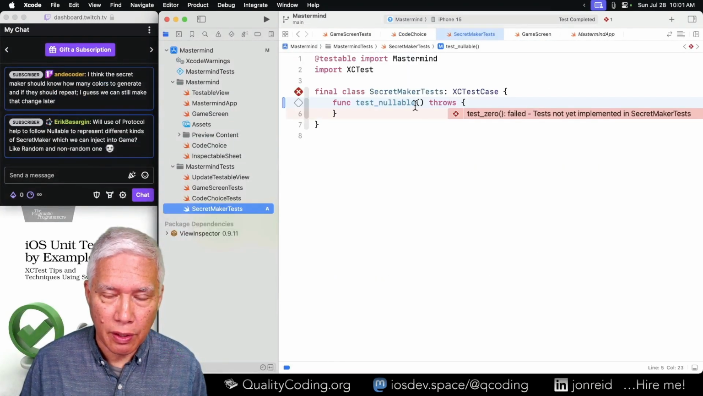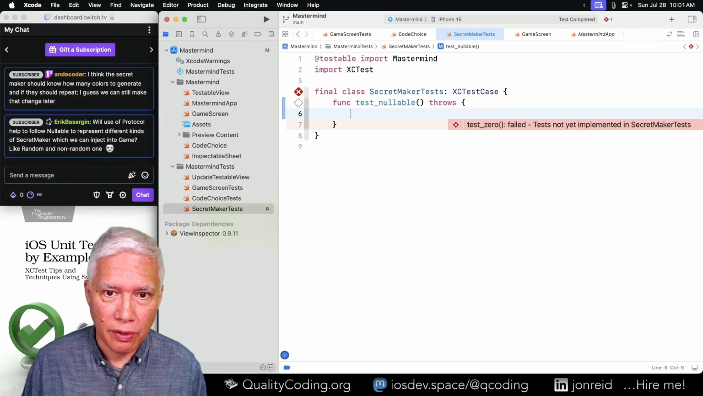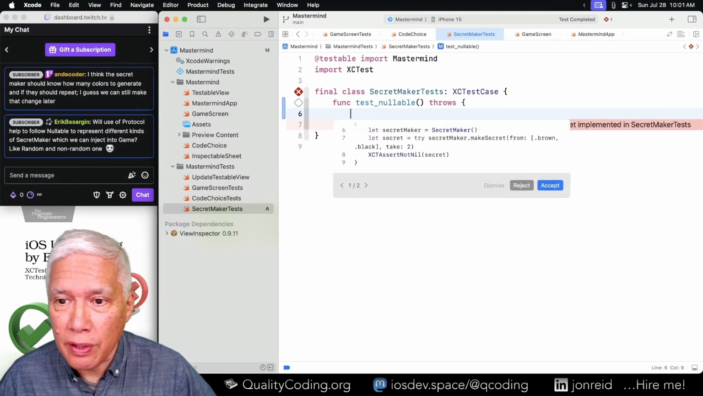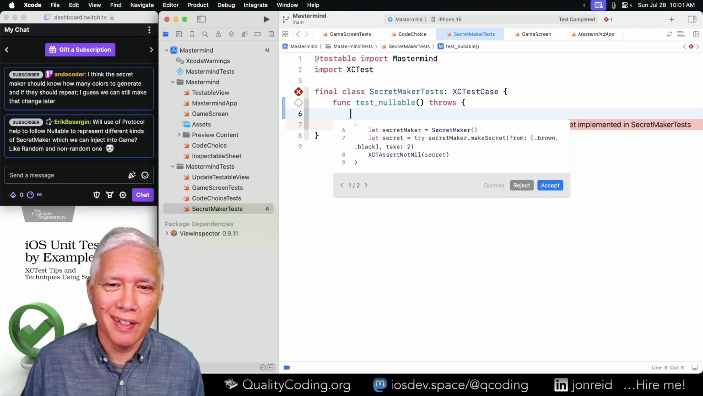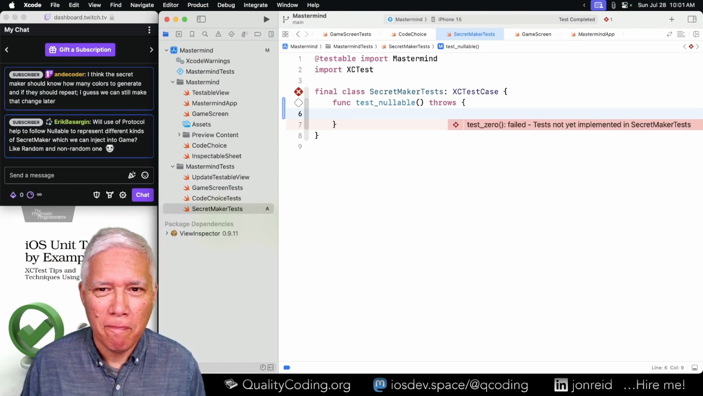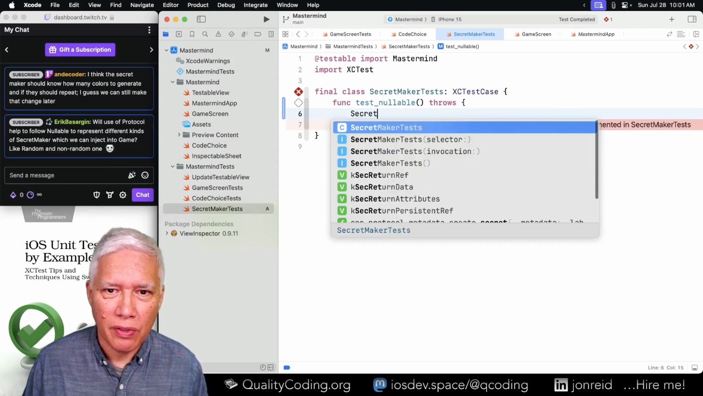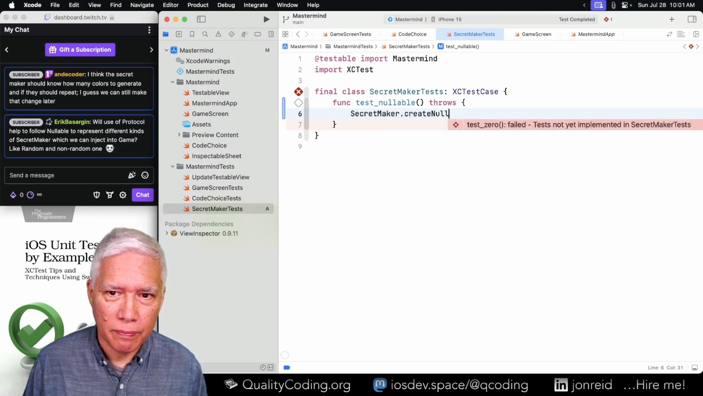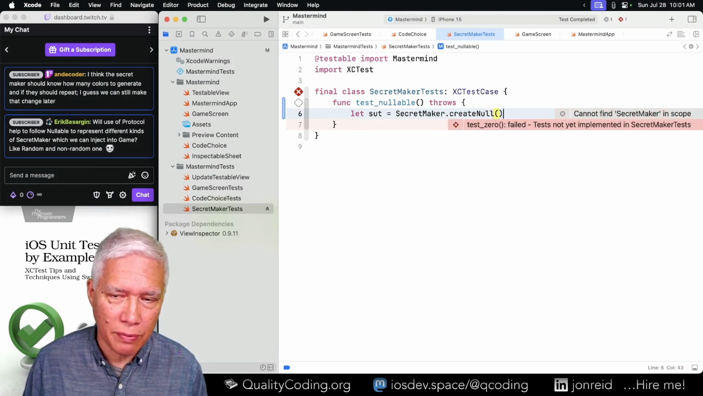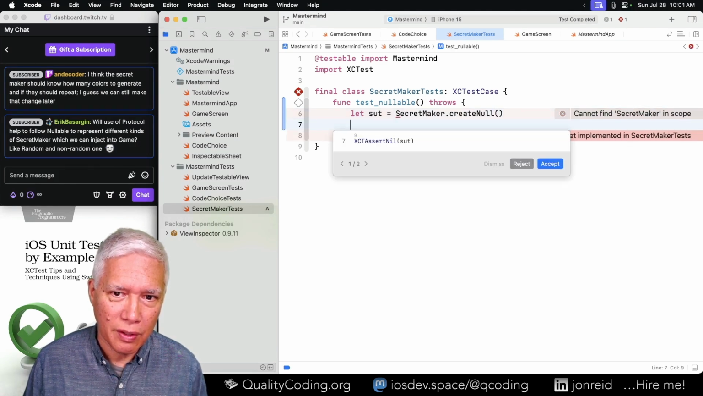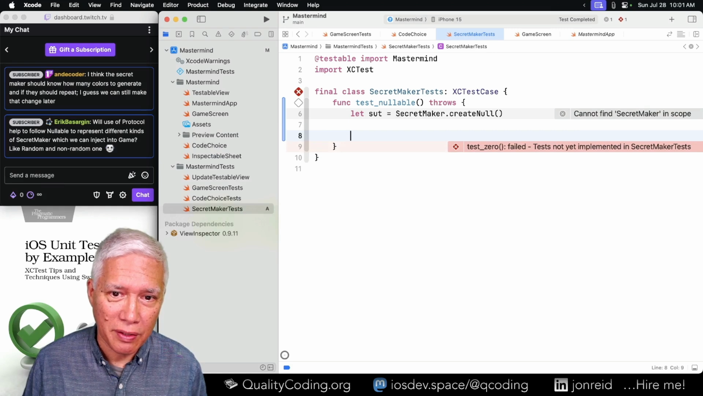Secret maker tests. So if we have, let's see what it says here. If we have a secret maker and create null and assign that as the SUT, I'm sort of starting from the front forwards. Normally it's helpful to go from the back. Let's sandwich this.